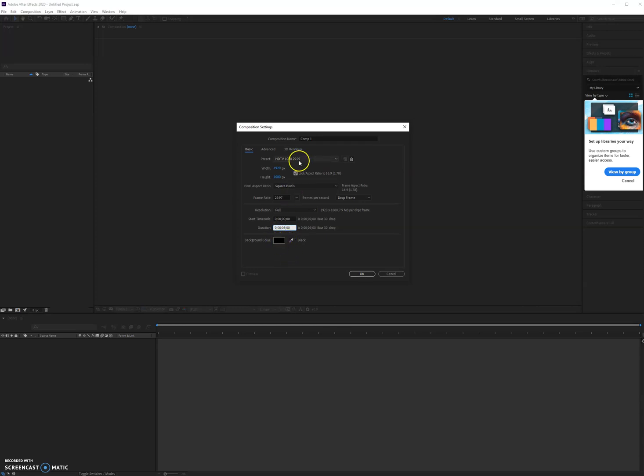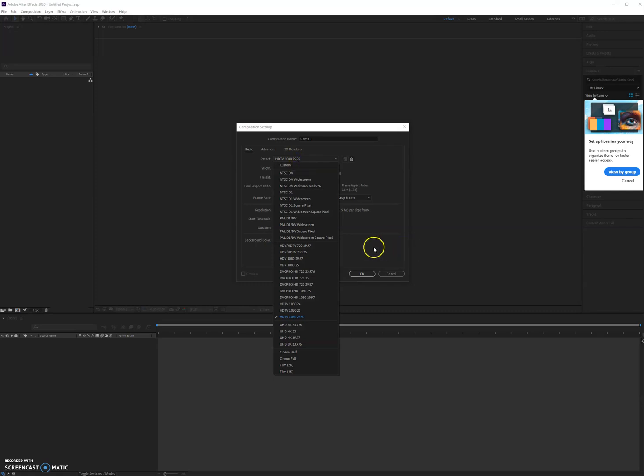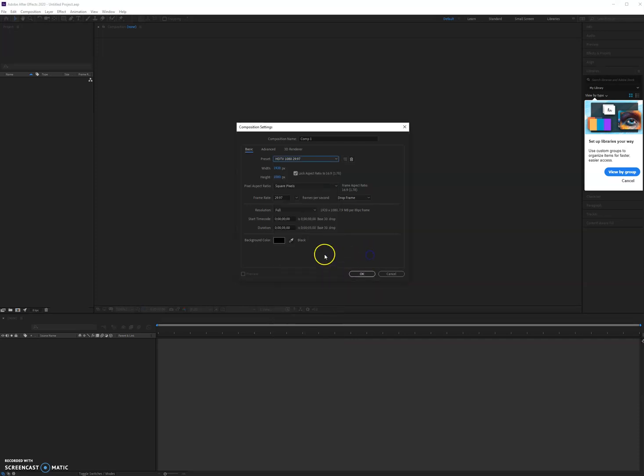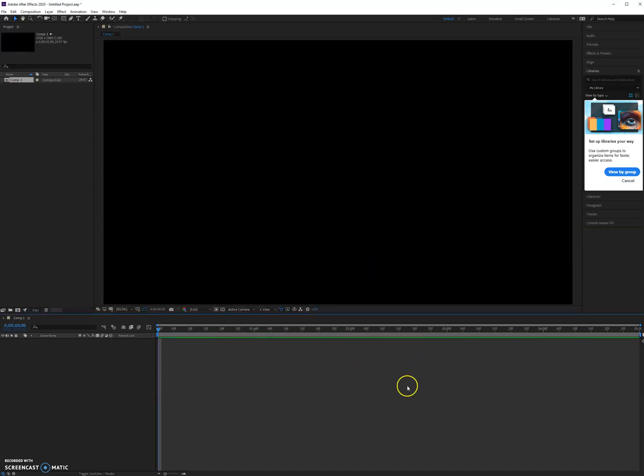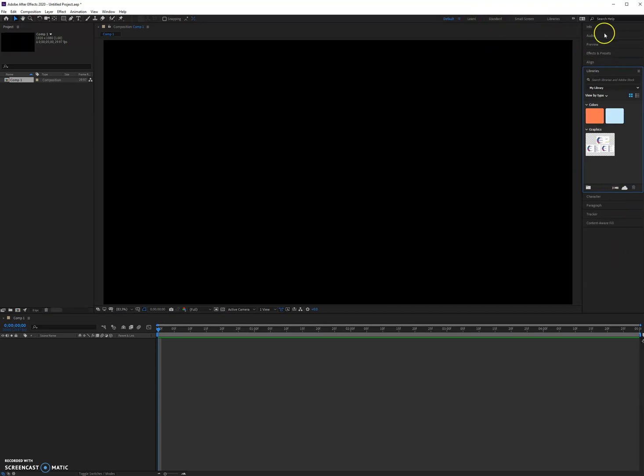There's my background color. I usually don't change the resolution because I don't need to. I have the ability to lower the quality on export, so I'm just going to leave it defaulted. Make sure I'm only at 5 seconds for right now, and I'm just going to say OK. Now it's going to populate my screen. All right, now I've got a working area. Depending on the workspace that I chose or what the tools are, let me just give you a quick rundown.